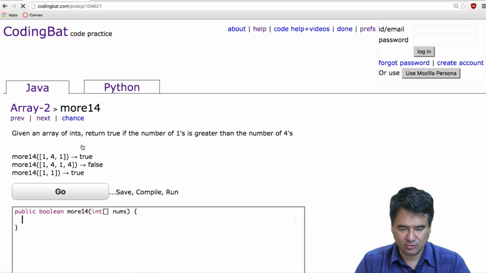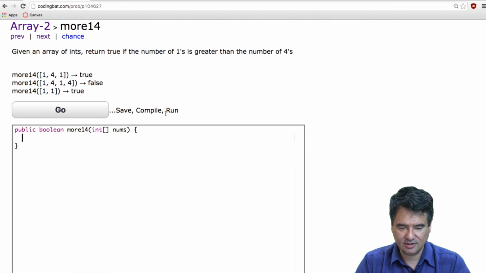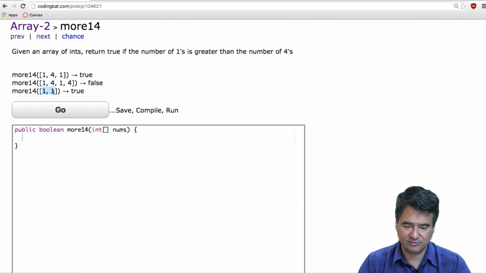Let's go do more14. Given an array of integers, return true if the number of ones is greater than the number of fours. All right, so this one is true because there's 2 ones and there's 1 four. This one is false because there's 2 ones and there's 2 fours. They're equal, so the number of ones is not greater than the number of fours, so return false. And this one is true because there's 2 ones and there's 0 fours.